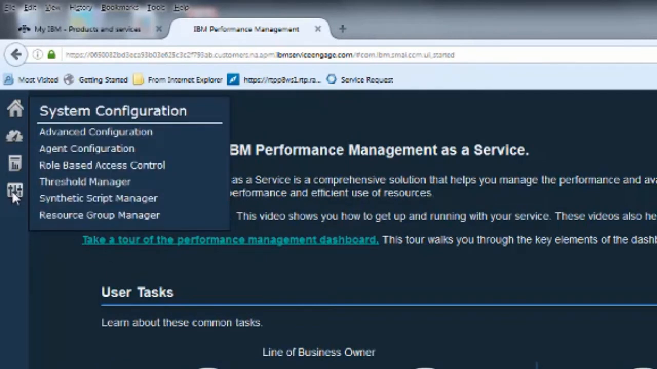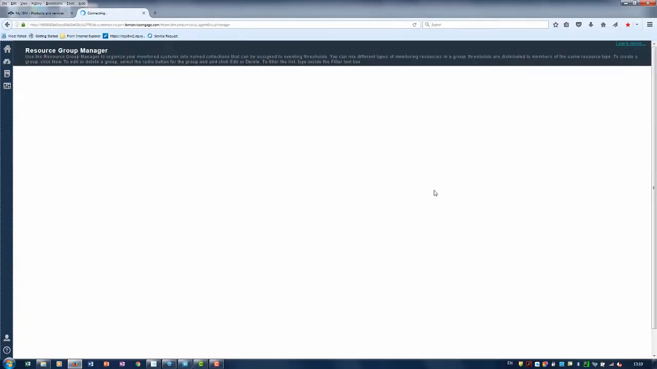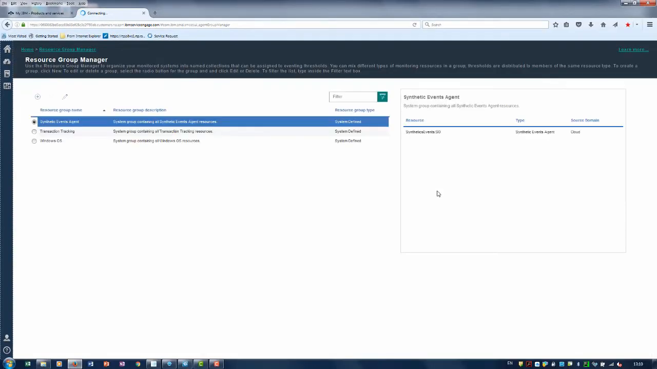So to do that, we need to open the Resource Group Manager here under the System Configuration icon. I'm going to spend a few minutes showing you around the Resource Group Manager and talking about it. The environment that you're monitoring might have multiple managed systems, and to organise the managed systems of the same type, such as the Windows OS, you assign it to a resource group. Then it's very easy to assign eventing thresholds to the resource group.